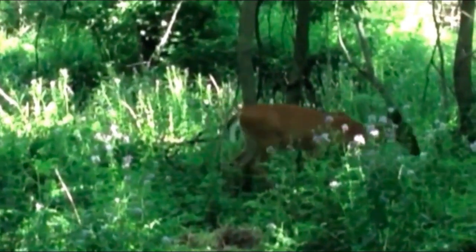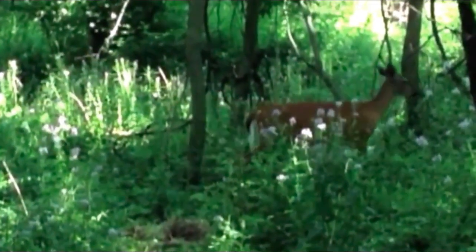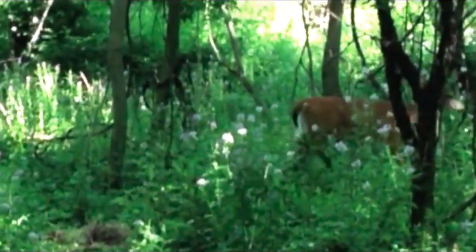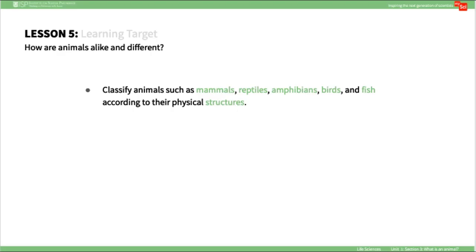Finally, revisit the deer eating in the forest. Ask what we have figured out that helps us understand what the deer is doing and what else they wonder about the deer. By the end of this lesson, students will have classified animals such as mammals, reptiles, amphibians, birds, and fish according to their physical structures.